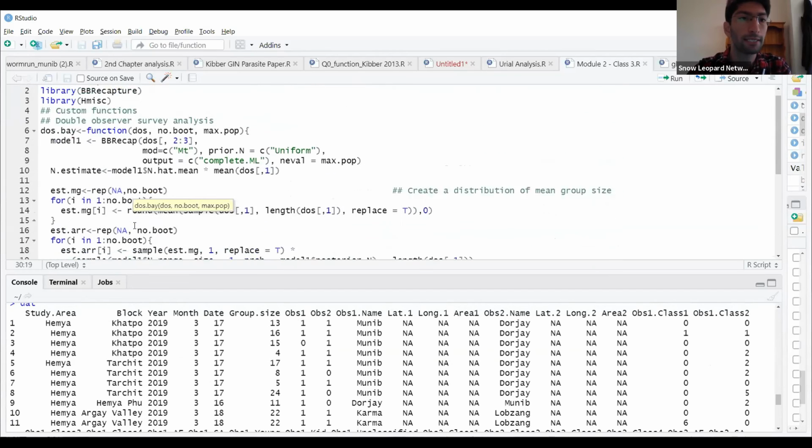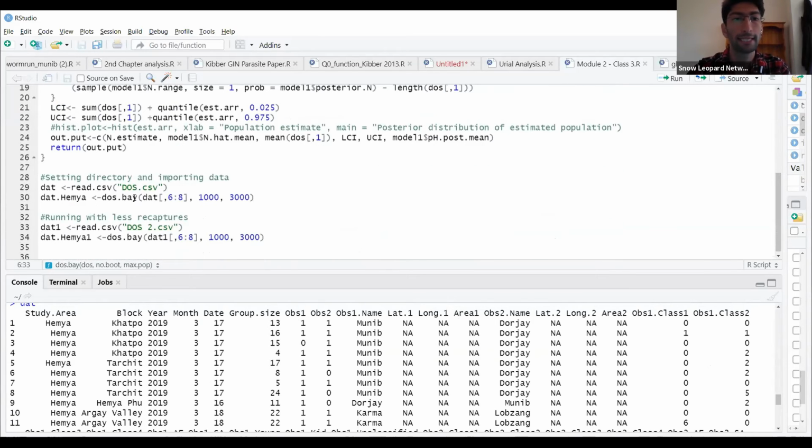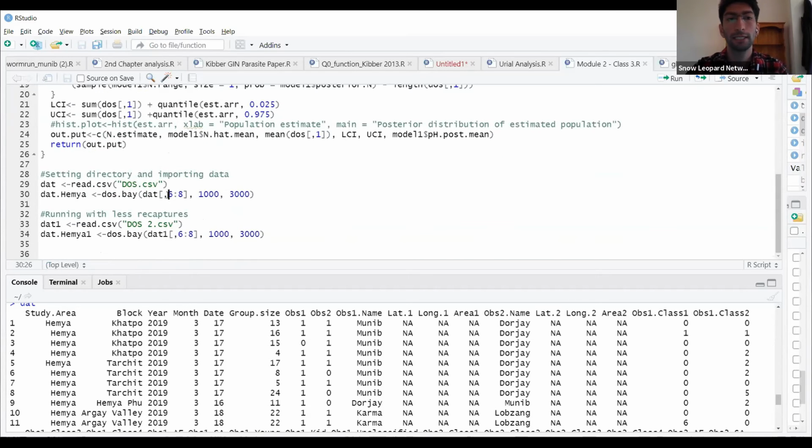And this is the code we have to run. As you can see up here, as I said, the main function takes the data, the number of groups, and the max population. And that's exactly what we're going to do here. dos.bay is the name of the function. 6 to 8 is basically column 6, which is the group size column, as you can see: 1, 2, 3, 4, 5, and 6. 7 is the captures for observer 1, 8 is the captures for observer 2. I'm running this with 1,000 boots; you can run it with 10,000. And I've just given it a label of 3,000, right?